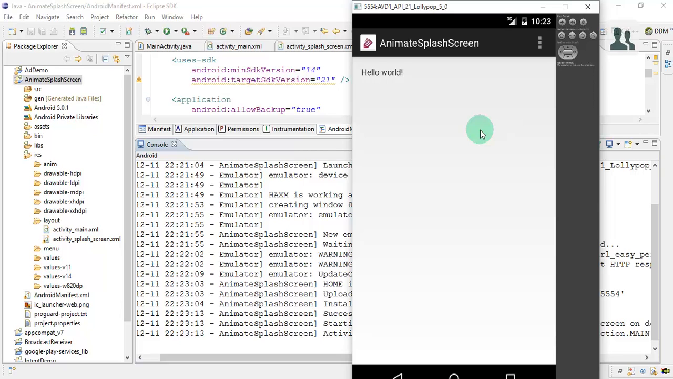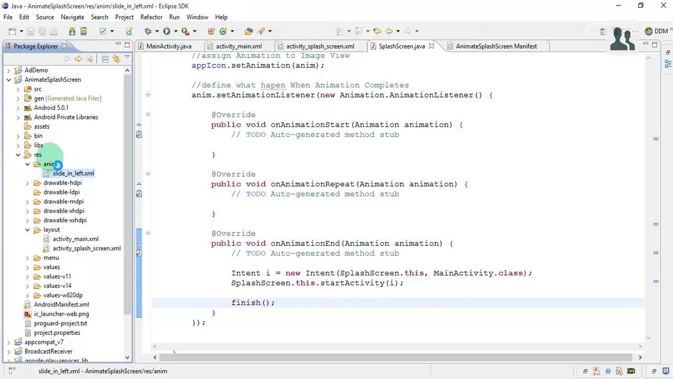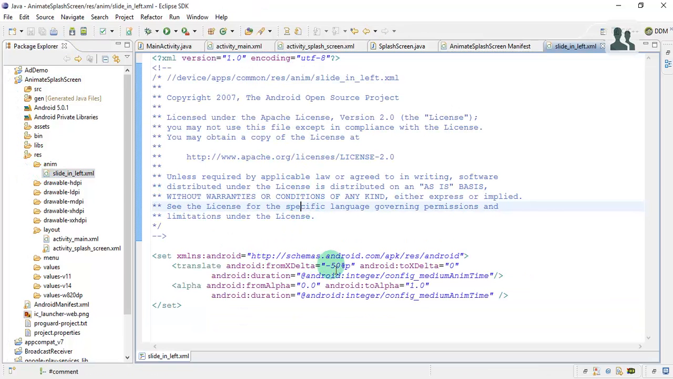So what we have to do next is go inside our slide in left XML file, where, as you can see, the duration of this particular task is set to a very minimal configuration of the activity. Very minimal time is there, which is the built-in integer of our Android activity. So we require a larger time duration to see how the animation is going to happen.